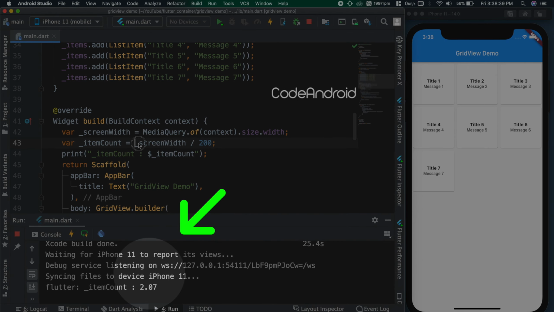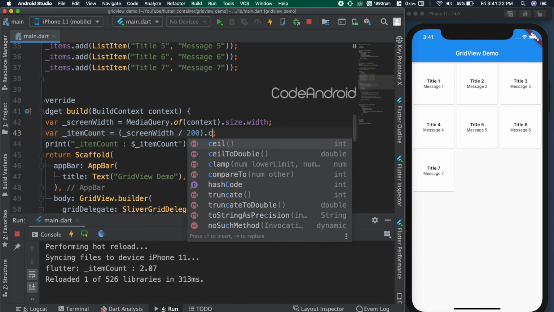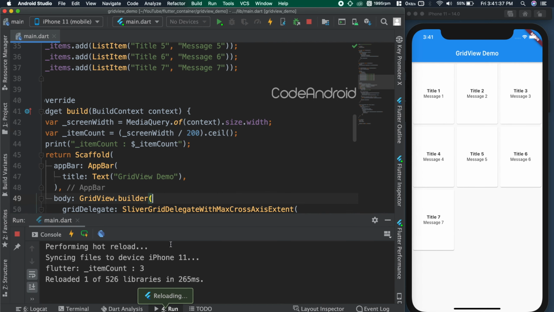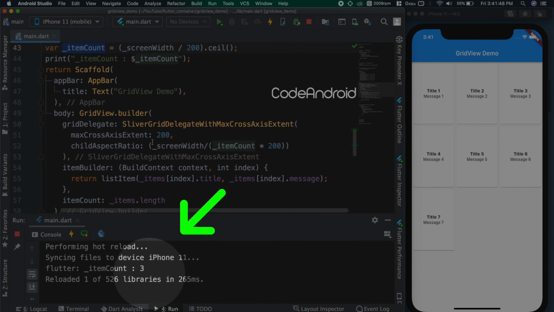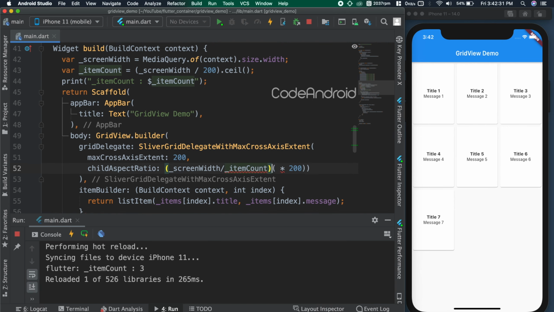You can see in the print statement we got the value as 2.07, but we have 3 items in a row. To get that, calling ceil on the value. This ceil function is used to round off the value, but it will round off to the next integer. In this case, our divided value is 2.07, so the ceil function will return 3. You can see we got our item height as 200. For better understanding, we can write it like this. In this, screen width divided by item count will give the item width and 200 is our item height.